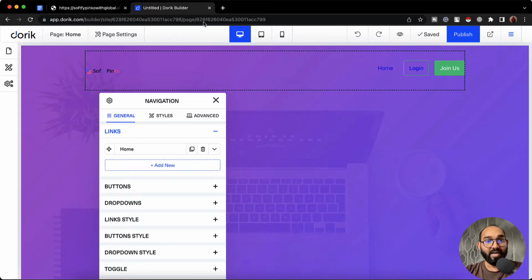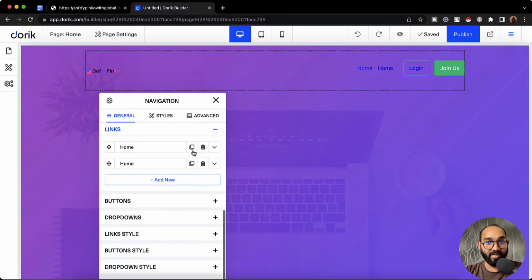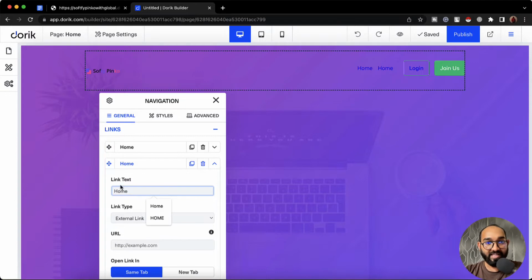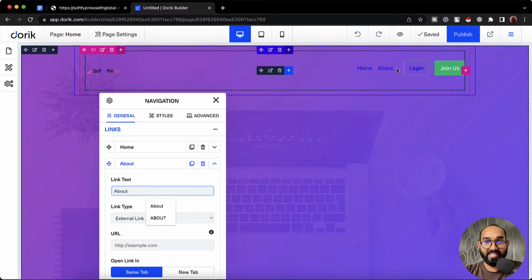So let's go back. After that, I'm going to click on add new, or we can simply click on this copy icon so that the link will be copied. If I click on this copy, just take a look, we have got another home which we can customize. So let's click on this down arrow icon. After that, we are going to find this link text, link type, URL, all of the things that we can provide and customize depending on the need. So I'm going to change the link text to about, and just take a look, the change appeared here.